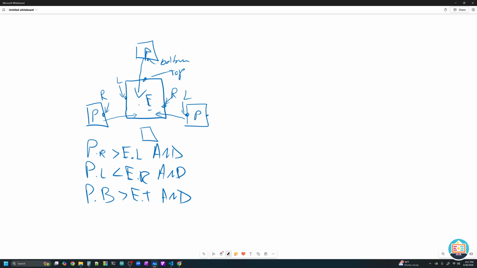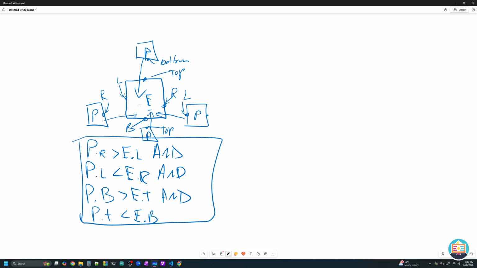What if we were below? Well, now, if we're below, we got to look at the player's top and the enemy's bottom. And we got to make sure that that top, player.top, is above or less than the enemy's bottom. All four of those conditions have to be true to guarantee that our player and our enemy have collided.